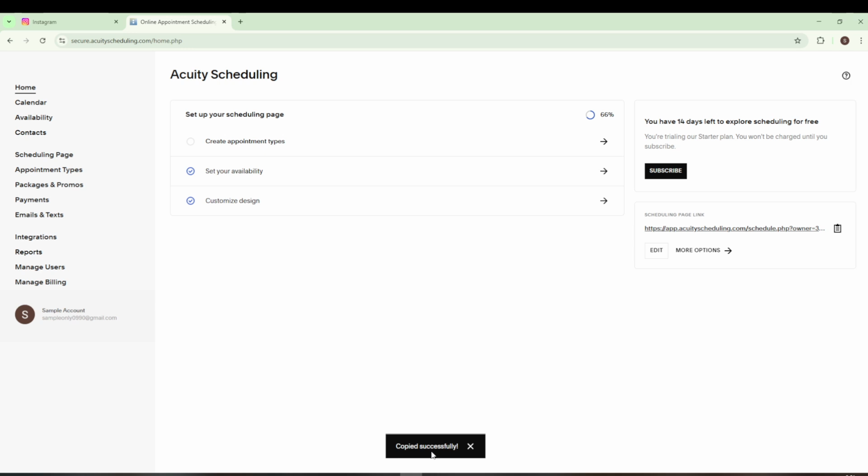Now, even though we can't directly insert this link into your Instagram bio on the web, there are still some creative and effective alternatives. One popular method is to use your link on a personal website if you have one, which can easily redirect visitors to your Acuity scheduling page.